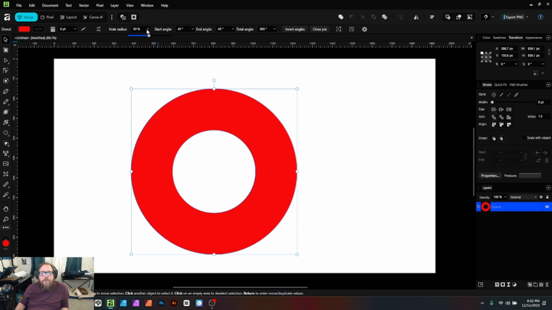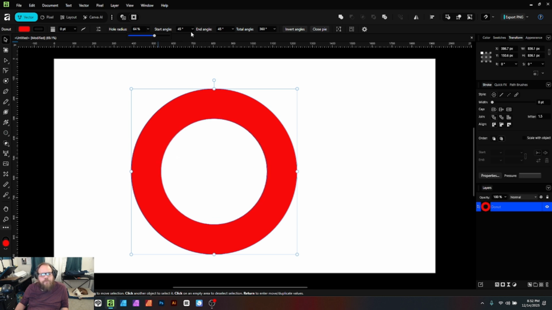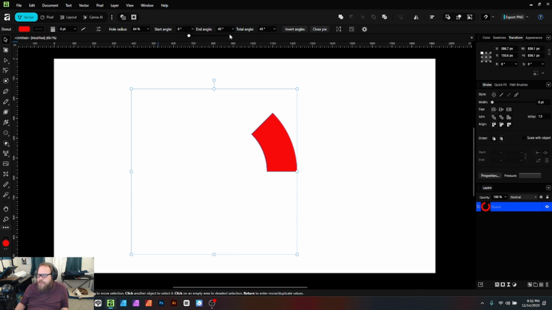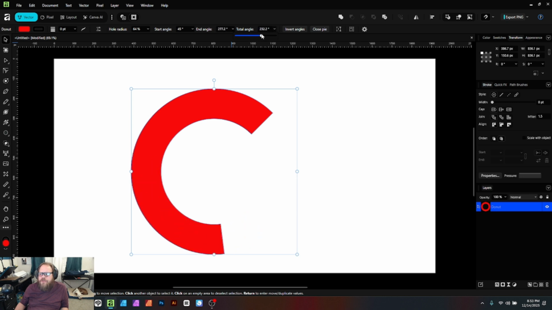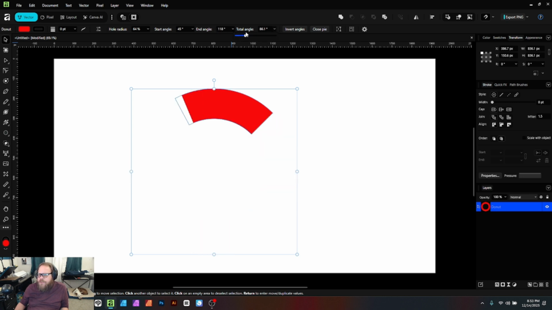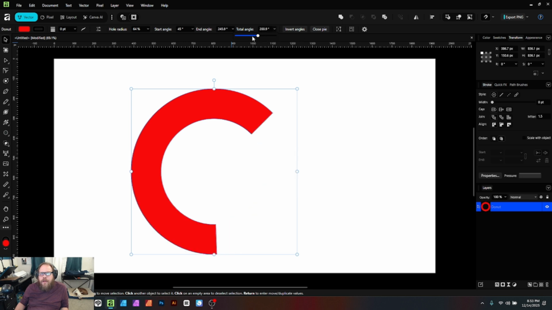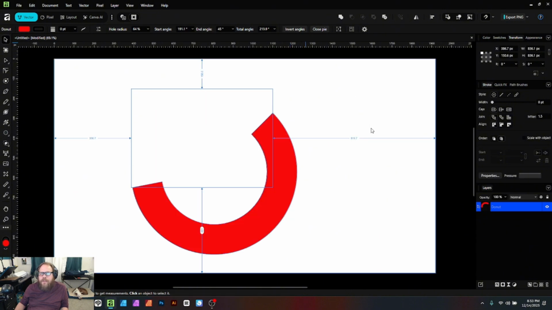So, our hole radius, that's the center. We can increase and decrease it as we need. Our start angle, we can choose when this starts. This now chooses how much there is and how little there is. We can also make just a little sliver. We can do the same thing with end. My usual thing is I usually like to do total angle. This allows me to get full total control. And say we like that, we can do close pie and we can invert angle. I love how this all works.